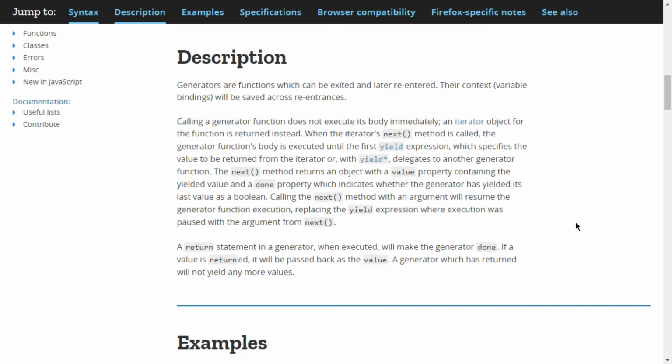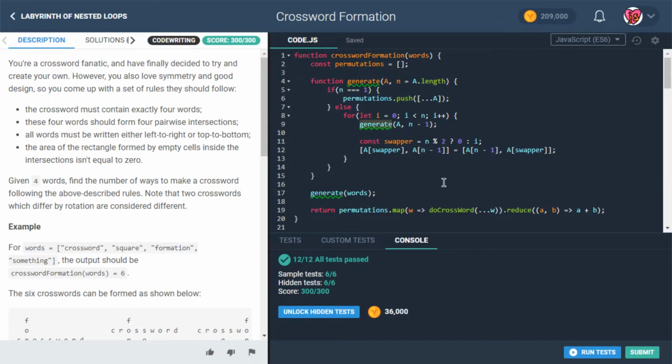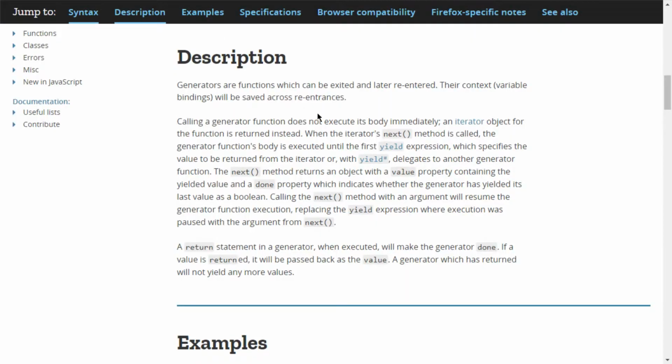Calling a generator function does not execute its body immediately. An iterator object for the function is returned instead. When the iterator's next method is called, the generator function's body is executed until the first yield expression, which specifies the value to be returned from the iterator, or with yield star, delegates to another generator function. So that sounds a bit like a recursive thing, like what we were doing in our function over here when we call this generate thing. If this was a generator function, we would probably want to yield star this, but we'll find out. So we'll continue with this.